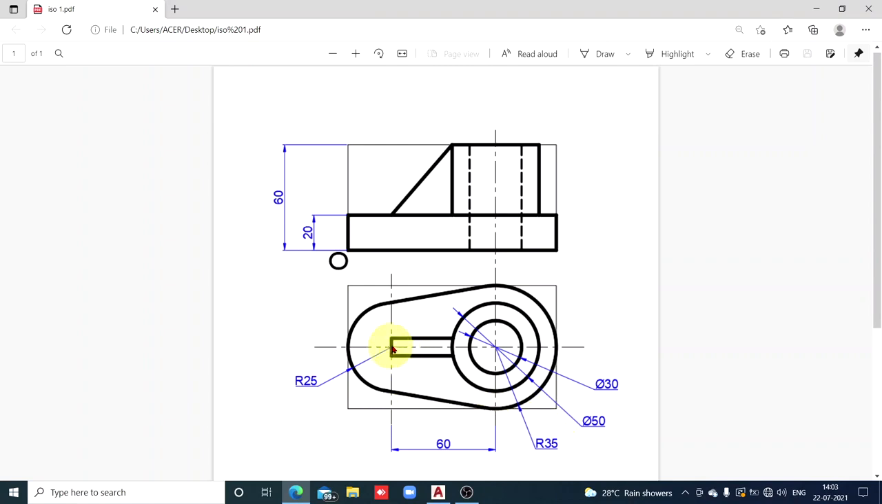It is the center to center distance. The extreme left edge is a curved edge, and the extreme right edge is also a curved edge. So the center to center distance is given; add a radius of 25 on the left side and a radius of 35 on the right side. So the total length is 25 plus 60 plus 35, that is 120. So 120 is the total length of the object, and you don't get the height in the top view. You get the height in the front view, and in the front view the height is a vertical 60 millimeters.